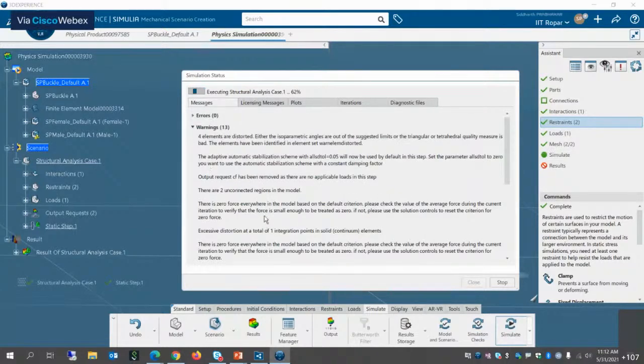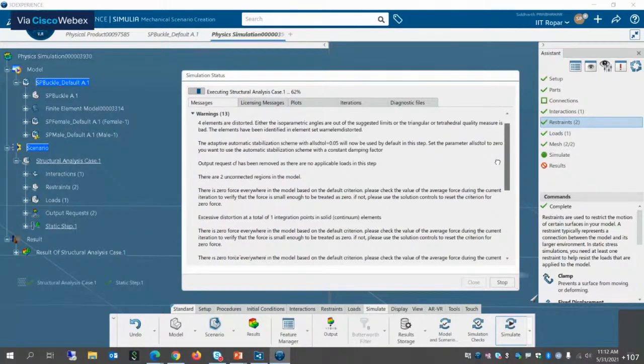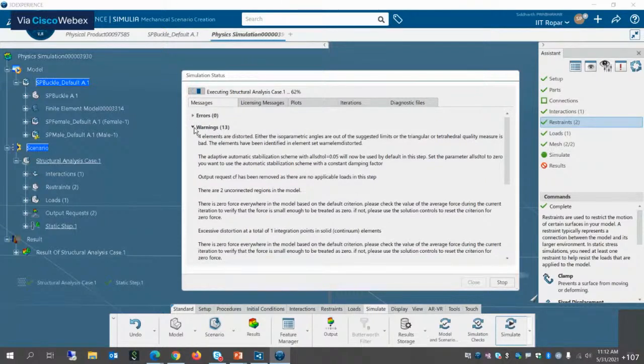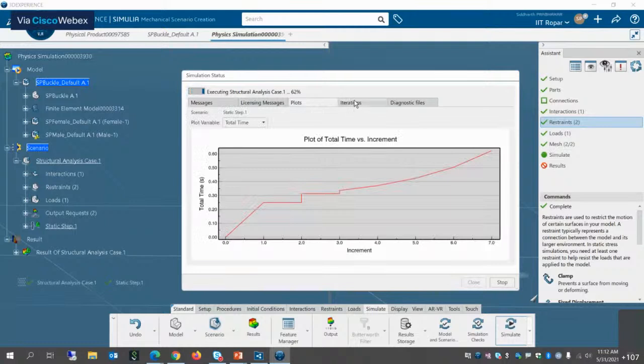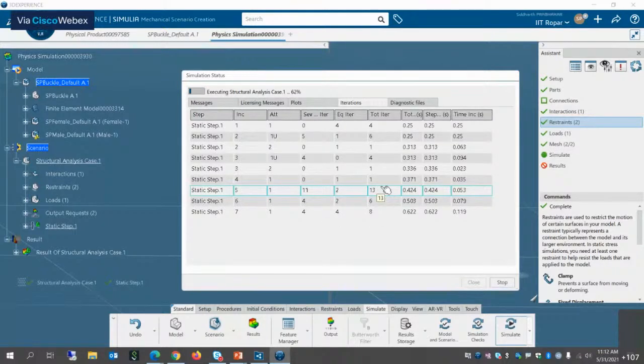So in the messages, as you can see, there are about 13 warning signals. There's no issue with it, as long as there's no error generated. If an error is generated, then the simulation won't go ahead. These warnings are related mainly to your algorithm or the backend solver, and the type of mesh that you have defined. A finer mesh is what it is really pointing to. You can see excessive distortion at one integration point in the solid. So quite a few warnings are generated, but yeah. 62% of it is done.